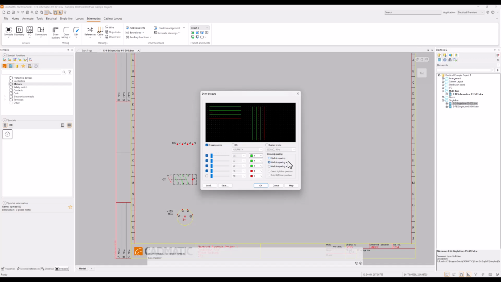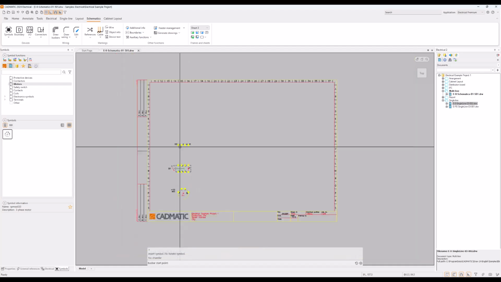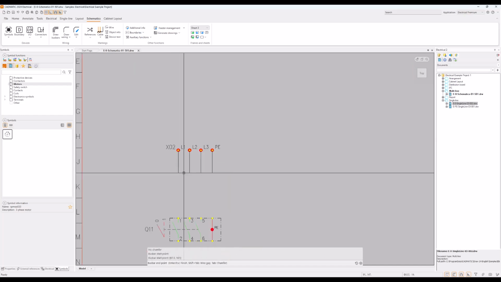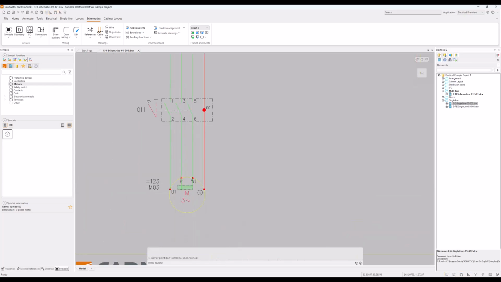And the module spacing should be ×2 since the one drawing unit is 3.5 and these are 7 drawing units apart from each other. So with these settings, press OK and you can start drawing from the XO2 to the motor, and they are done.